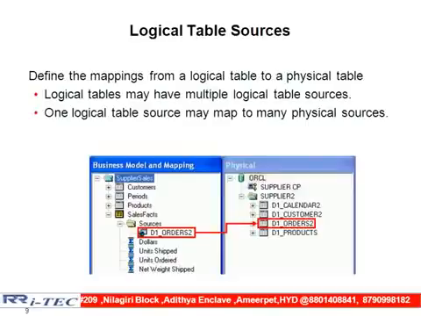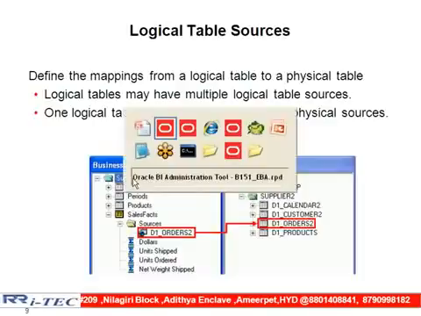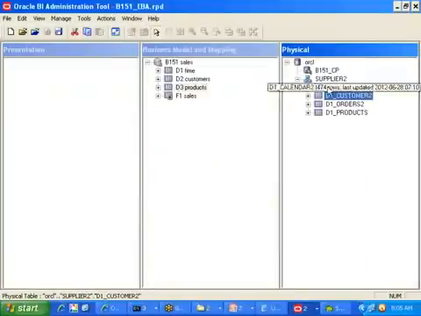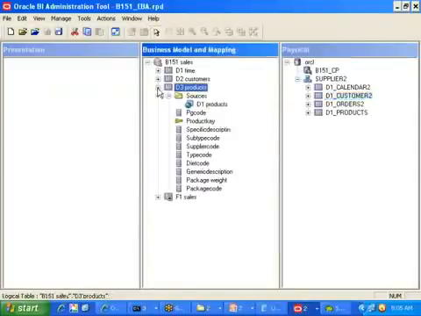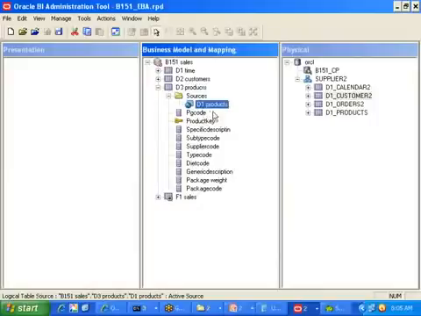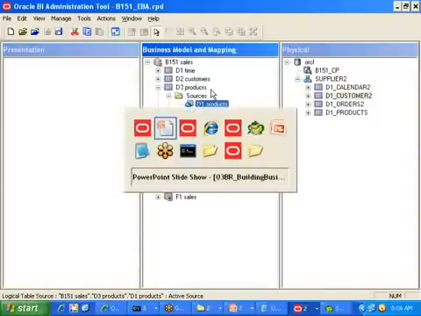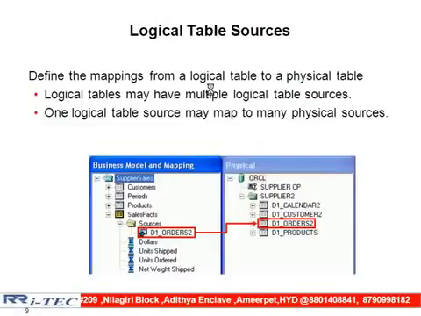Next, logical table sources define the mapping from a logical table to a physical table. Actually, where is the original mapping available, sir? Within the LTS. Logical tables may have multiple logical table sources. I showed you already. If I take one city column into products, what is it, sir? Logical table. Inside this logical table, previously what did we see, sir? Two LTS we saw. Yes, that means one logical table contains multiple LTS or not? Yes.